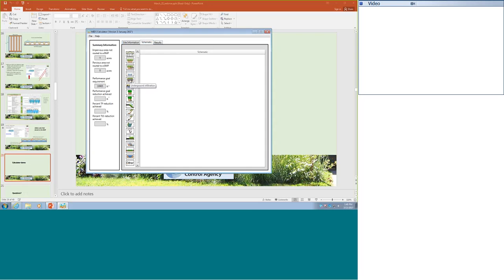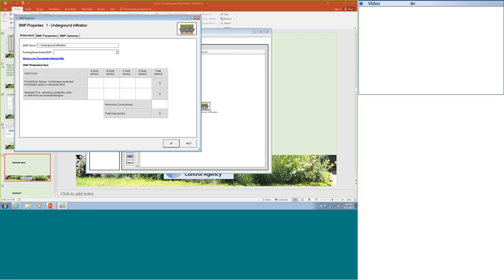But here's my underground BMP. I'm going to click on that and drag it on to the screen. And then I can either double-click or right-click to get into that best management practice. And so I'm going to enter 5 acres here. It's BMP by itself, so that's all I need to enter onto this screen. And I'll go now to the parameters tab.